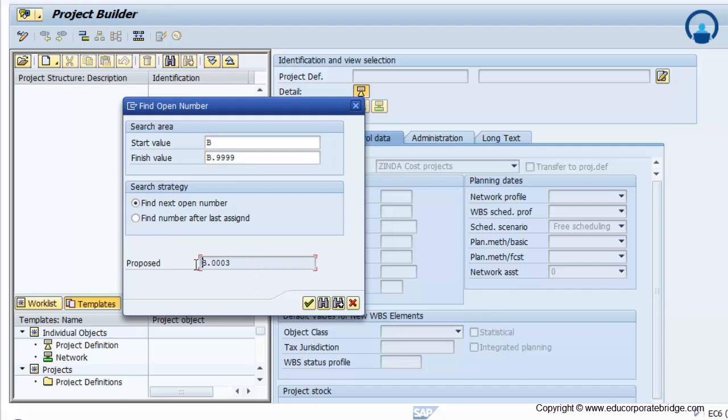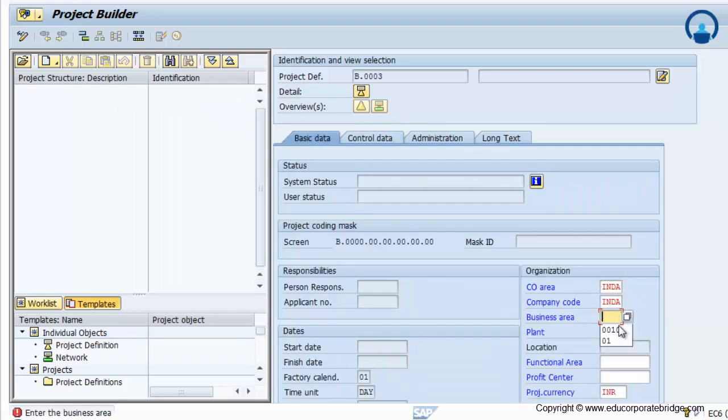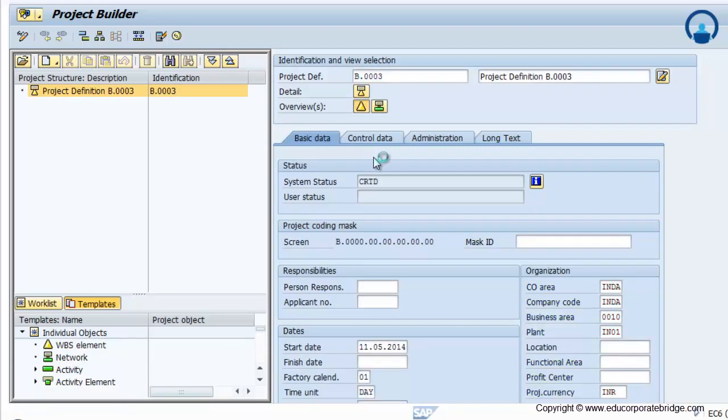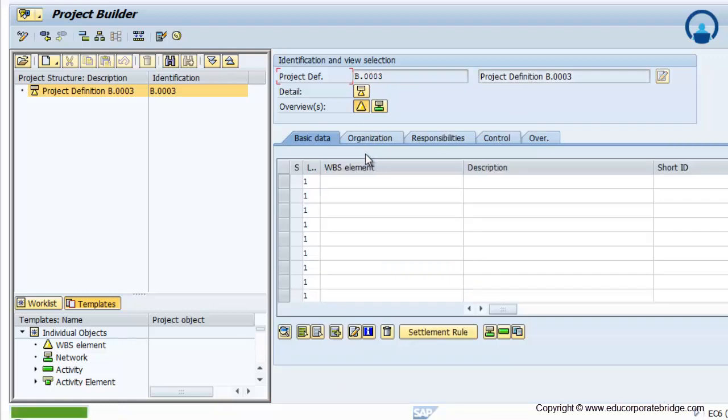This is called the ID and this is called the coding mask. So 0003, because 1 and 2 are already created. Just copy, enter the business area, then maintain the WBS. You can give the name of that particular project.